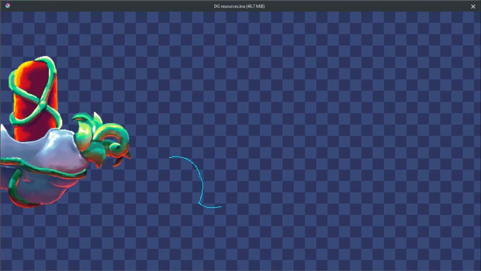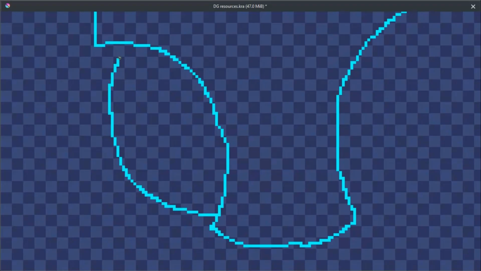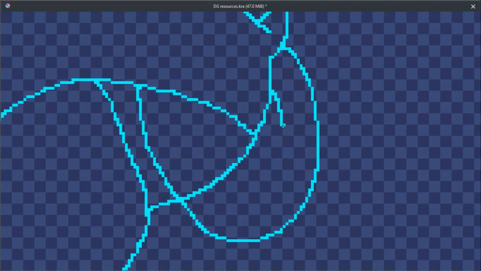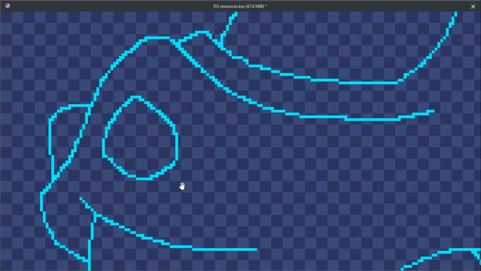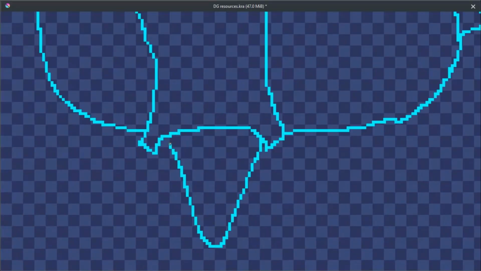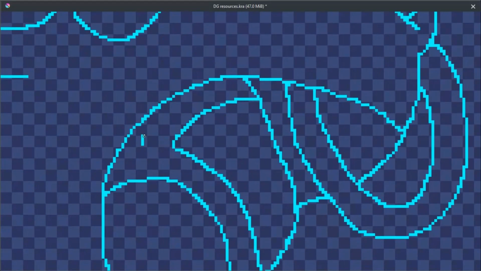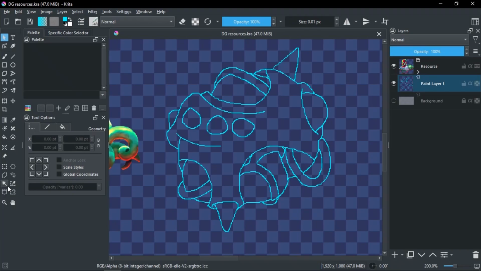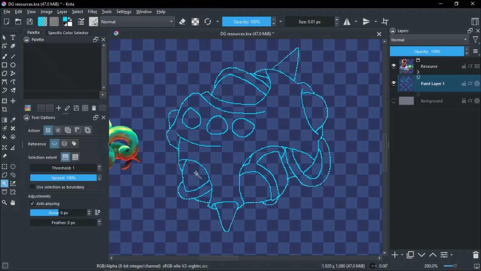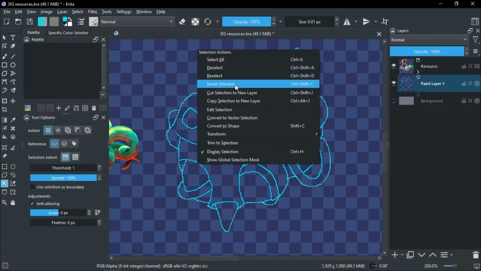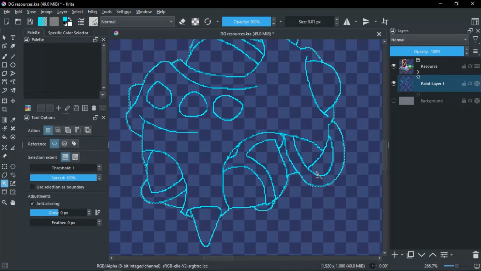First, let's work on the line art. I'll go with these random patterns as I didn't make a sketch. I'll use the contiguous selection tool to define the line art boundary. Then invert it to have the inner space as a selection.